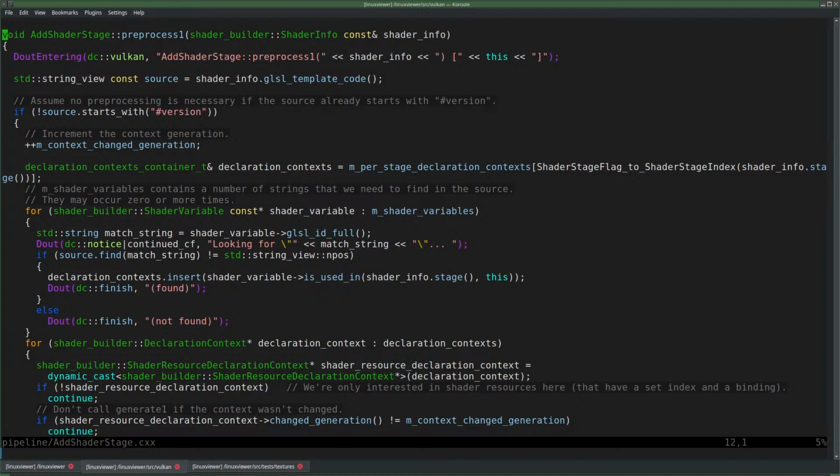Pre-process one. Okay. So every time something is found, here it says looking for, it looks in the source code. If it is found, then it finds or creates a declaration context, which is put in declaration contexts, which is actually a reference to something that we have already.